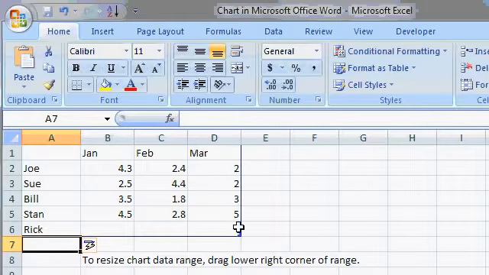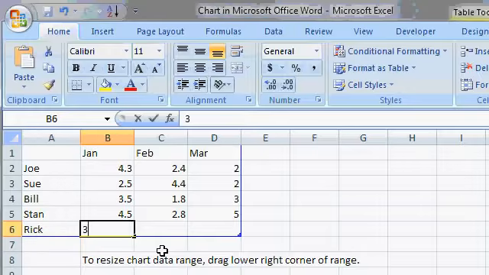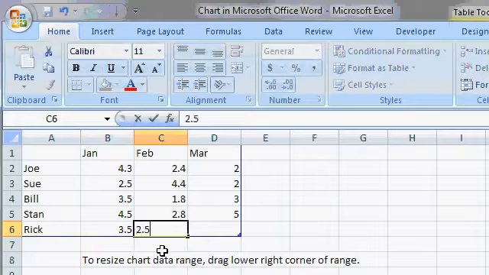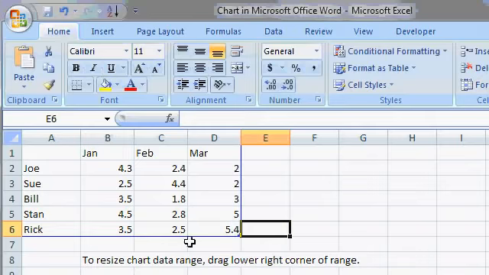And notice Excel automatically extended the chart size for me. See that? It says to resize the chart data range, drag the lower right corner. Well, you can simply click here and drag if you want to. Or by simply adding more data, Excel will usually extend that range for you automatically. Right? So I can type in some data for me. And you can also use the arrow keys to move up and down between these different cells.